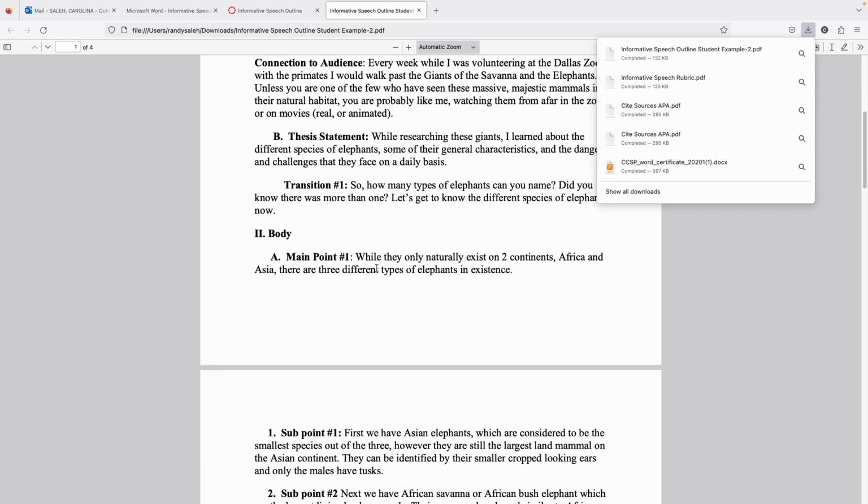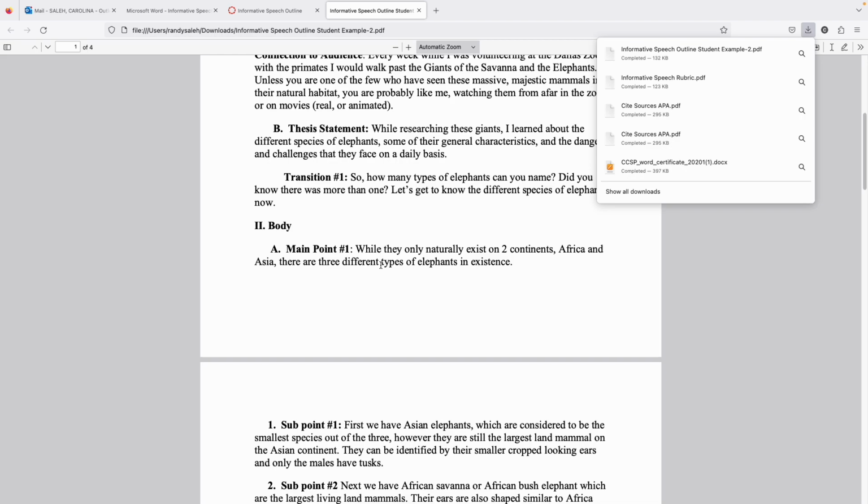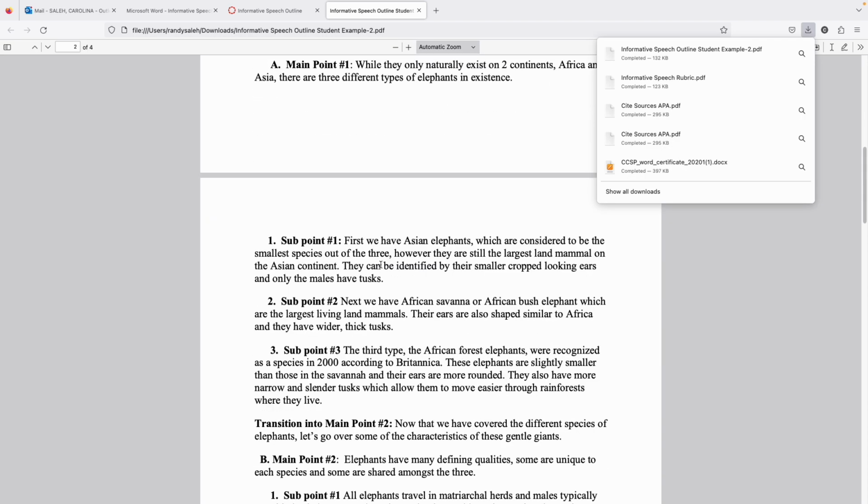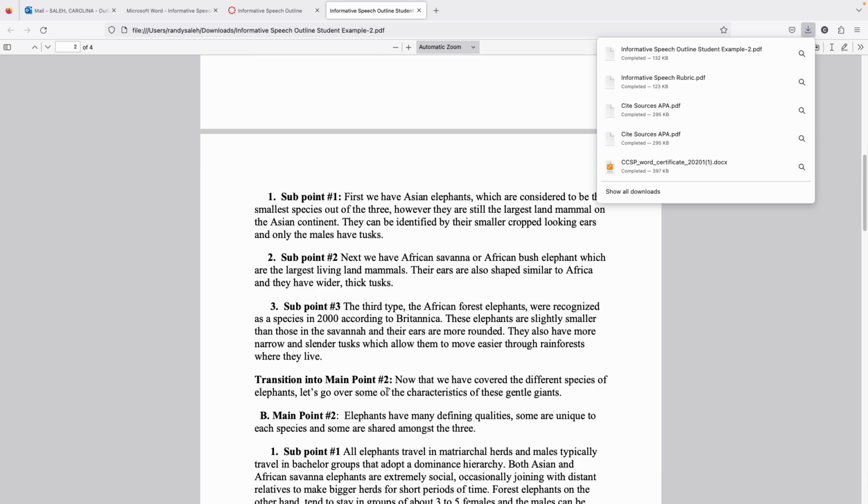And as you see, all the main points are in a complete sentence. The student used more than 2 subpoints. As I said, you might not use more than 2, but some of you might, so that's why I have it there. If you don't use it, just delete subpoint 3, but you must have at least 2 subpoints for each main point. And then you have another transition to main point 2.